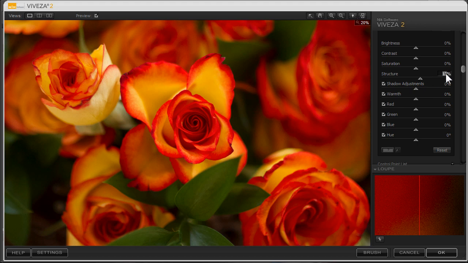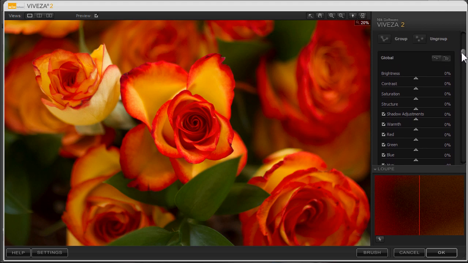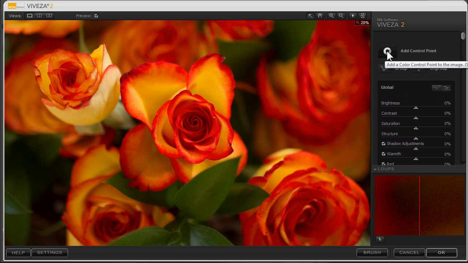Okay, but again, I don't recommend that you do global adjustments, and if you are going to do a global adjustment, only use the structure. Do everything else in your raw converter. Here's where the power of this software is. It's adding a control point.